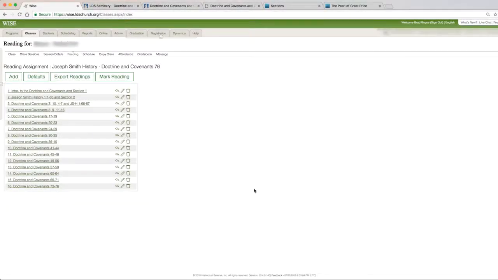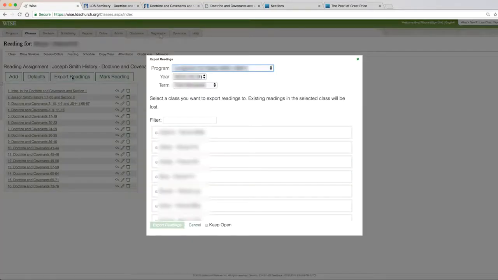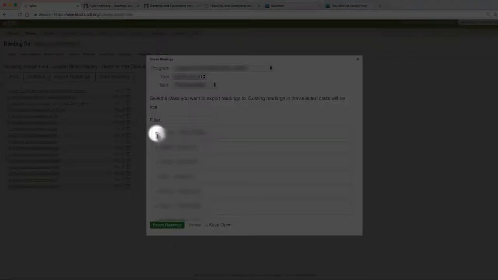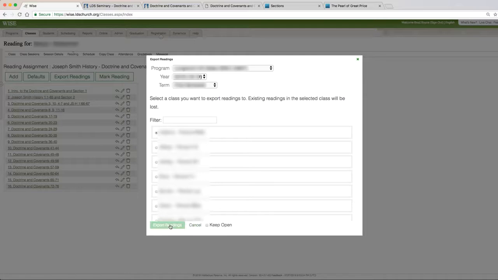Now, I recognize this might take a while to do, but once you do it once, you don't need to do it again. You can copy what you've done here to any other class in the program you're currently working in or any other class to any other programs that you're assigned to oversee. I'm going to go ahead and hit Export Readings, and then it will bring you to this page. Now, if I wanted to copy these readings to the other classes, you click on that button and hit Export Readings. You have to do one class at a time.